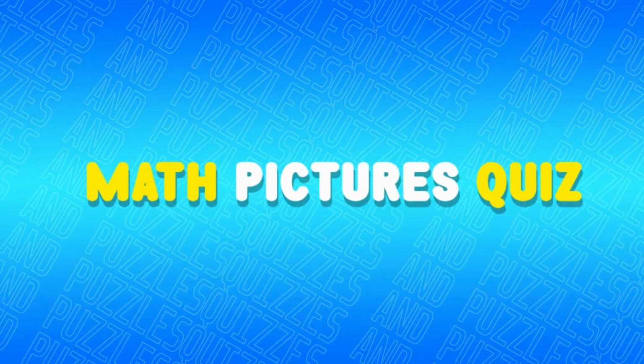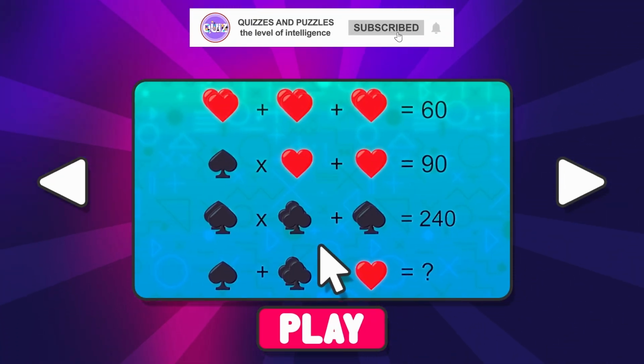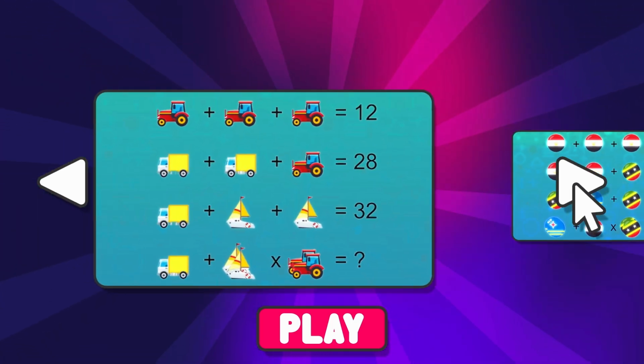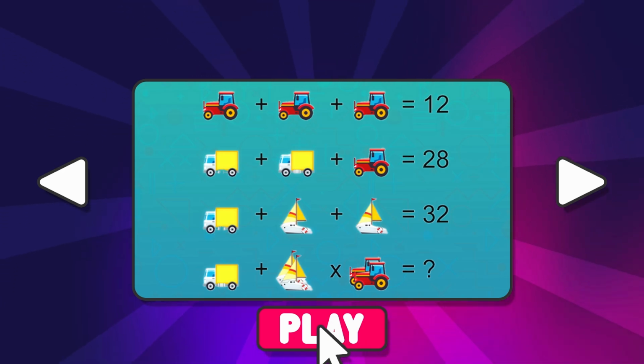Get ready to test your brain with some fun and challenging puzzles. In each round, you'll see a picture, and your task is to figure out the correct number. Think you can solve them all? Let's get started with the first one.